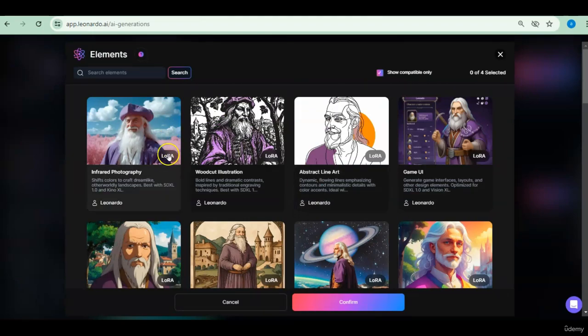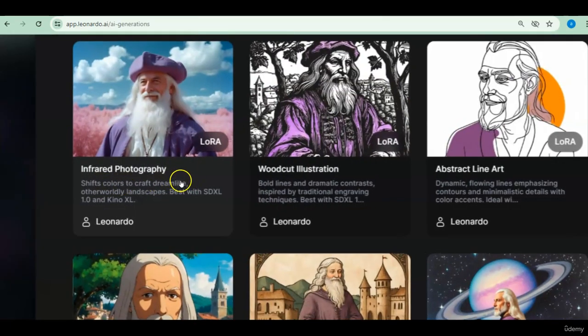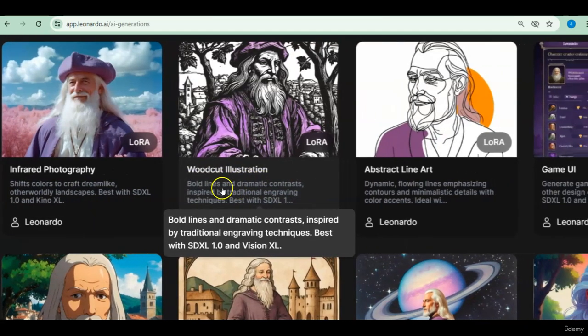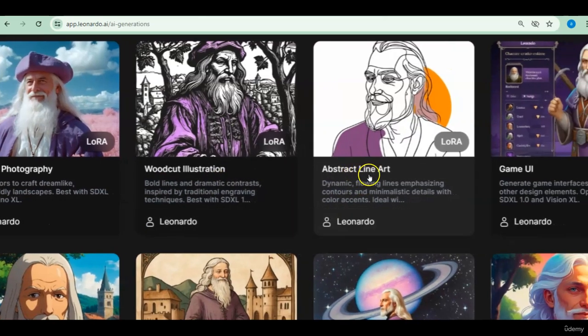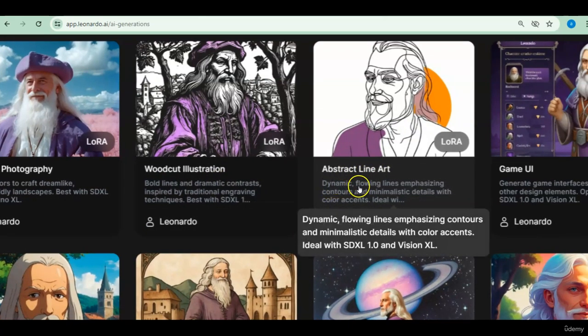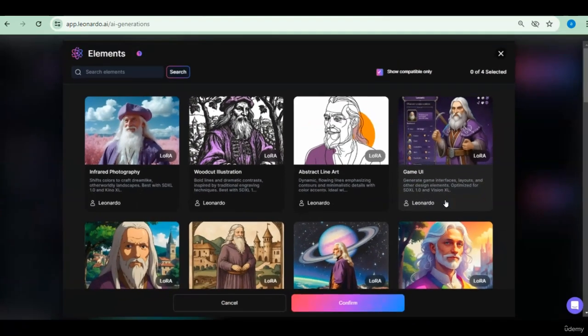So it has many LoRAs, written on the right side of each picture. The first one is infrared photography. It says it shifts colors to craft dreamlike, otherworldly landscapes. Next is woodcut illustrations. It has bold lines and dramatic contrasts. And let's talk about abstract line art. It is dynamic, flowing lines emphasizing contours and minimalistic details with color essence. And then comes the game UI. It is for generating game interfaces, layouts and other designs.